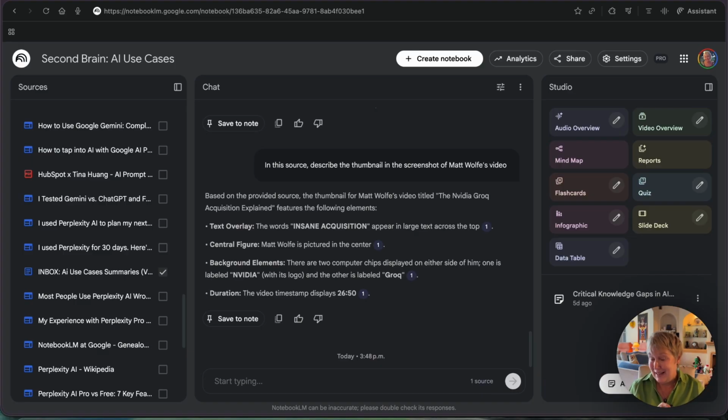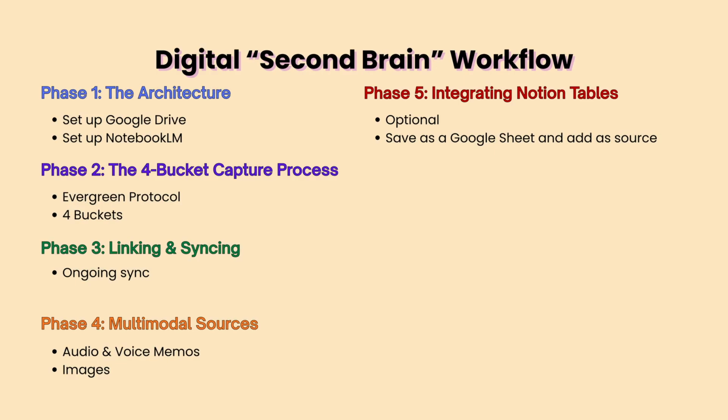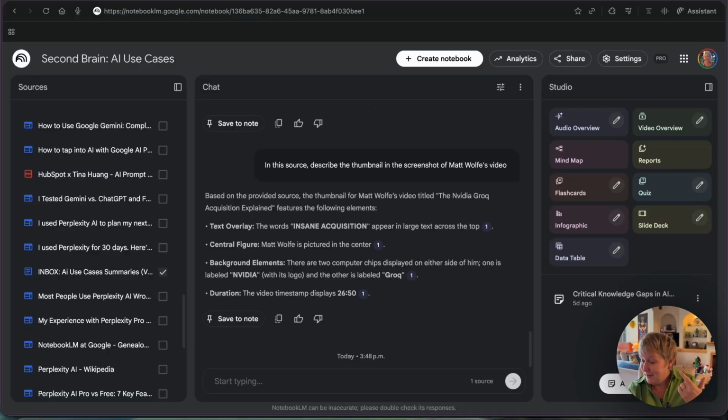And yes, it can. And that's an optional phase, and that's phase 5. So phase 5 is integrating those Notion tables. I won't spend a lot of time on this now, but I'll have the whole process in the workflow document that I've linked at the top of the description of this video.